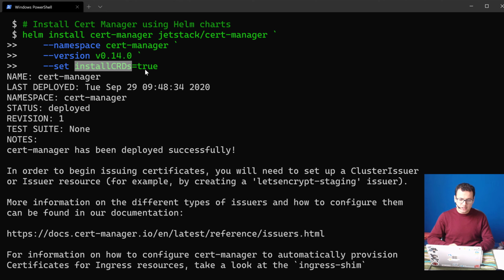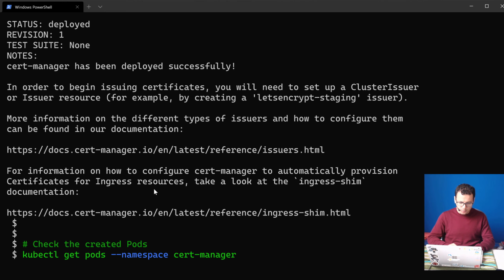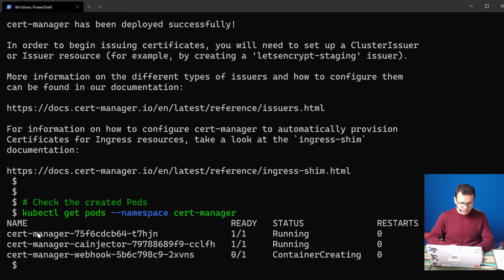If I don't set this to true, the Cert Manager will not install those CRDs which are needed in order to create the different resources needed to run the Cert Manager. And here it tells me that it was deployed successfully. And now I can check the pods created by the Cert Manager. So we see here 3 pods are created to run it.